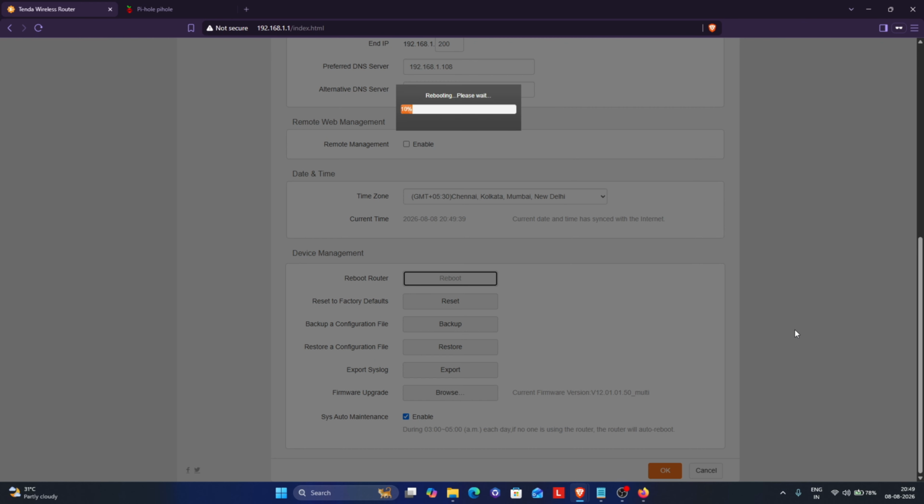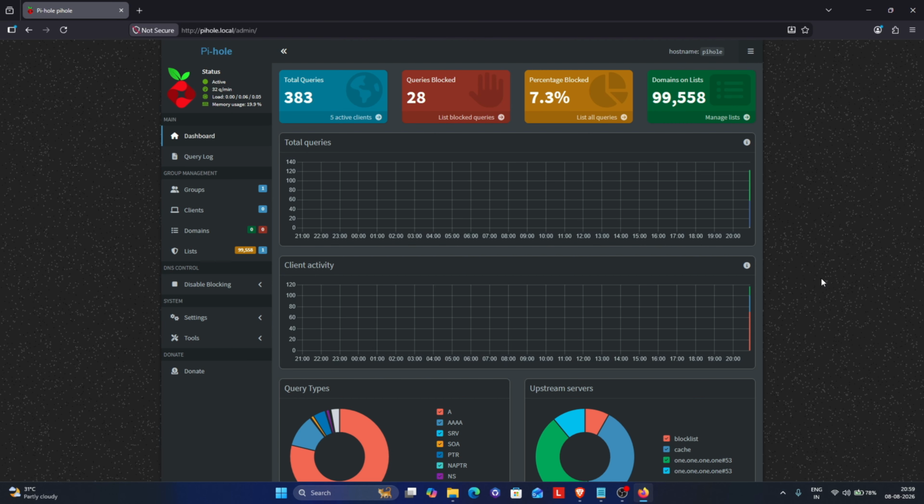Once your router reboots, check your Pi-hole dashboard again. You'll start seeing queries pouring in and ads being blocked in real time. Your network-wide ad blocker is officially live.